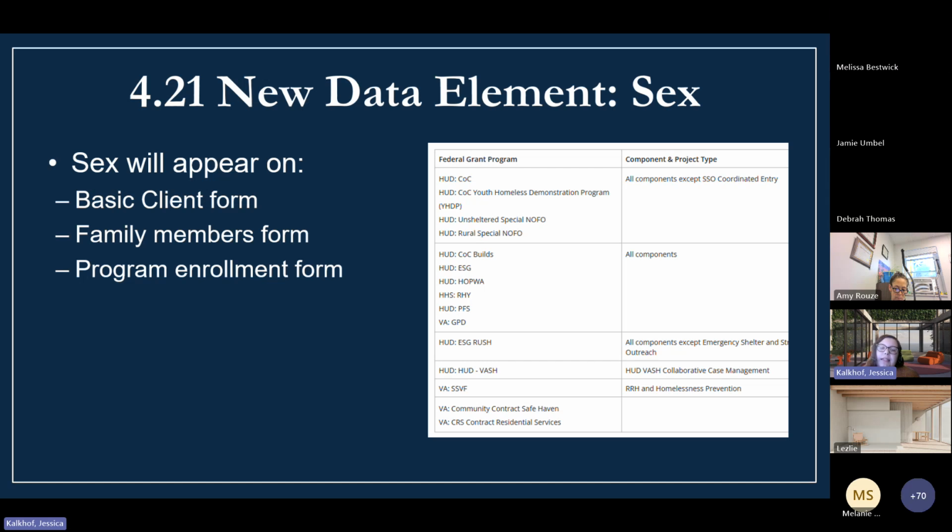You'll see the sex data element as visible and conditionally required on the project enrollment form. At this step of the HMIS intake, you would have selected the program to enroll the client and family into, and that project type and funding source will be used to determine if the element is just visible and available or required. If it's required, you'll see the red asterisk by the header, and you'll know that it's mandatory to enter.